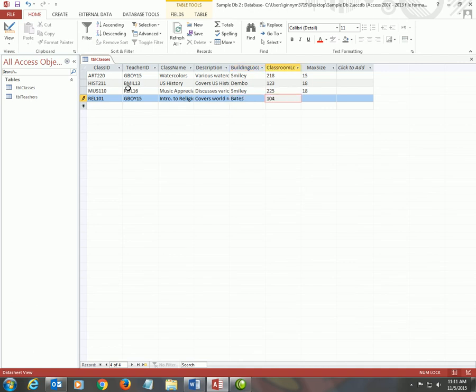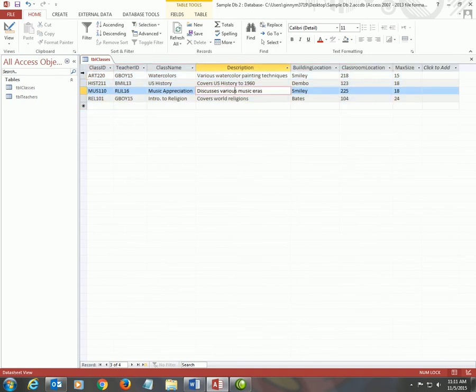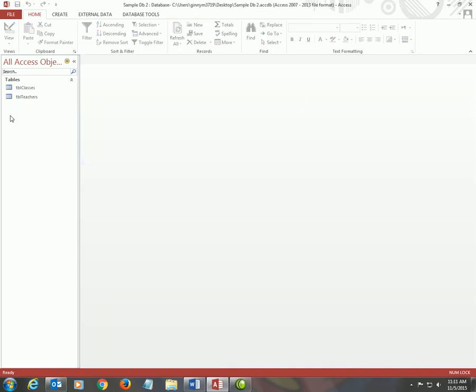Bates 104, max size 24 students. All right. And again, if I wanted to resize to auto fit, I can do that. But I now have my table classes. I've got my field names identified, or my fields defined, and I've included 1, 2, 3, 4 records here. So I can save that, and I can close it. So I currently have, as you can see here, 2 tables, which is the minimum.